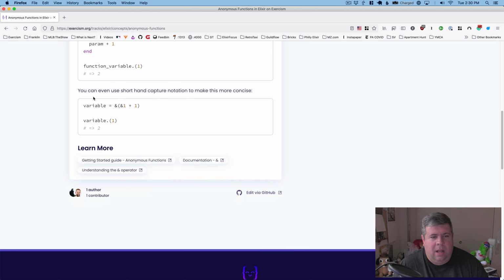You can even use a shorthand capture notation to make this more concise. So variable equals ampersand, and then a parentheses, and then you get ampersand 1 plus 1. So this is a common format you will see in some terse functions. A lot of times, like when you are mapping a list to another list, it's very common to just do these really shorthand anonymous functions.